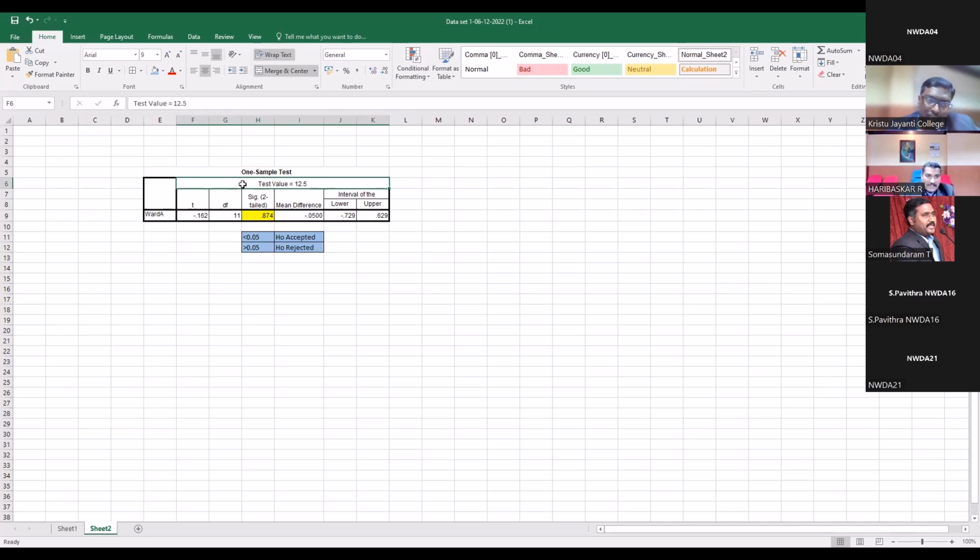So this is a general assumption: if we know the population mean, or some standard value for the population, only then are we able to use this one sample t test. I hope you are able to get it, ma'am. Yes. Thank you. Now I understand.